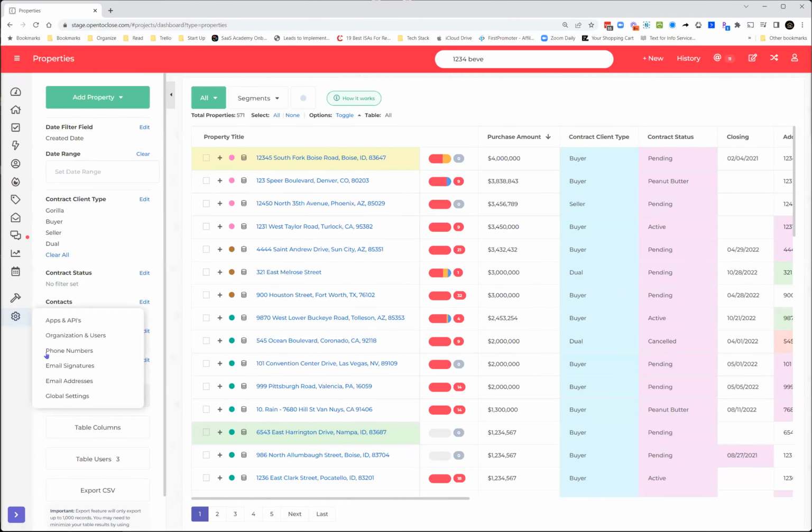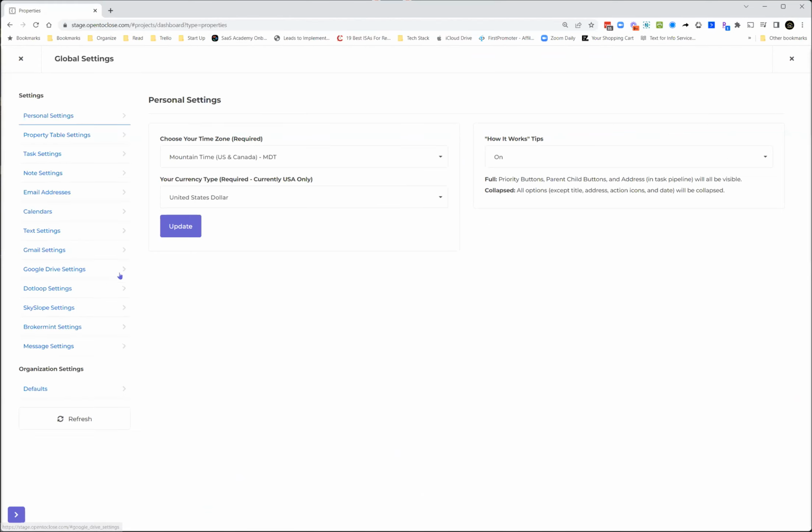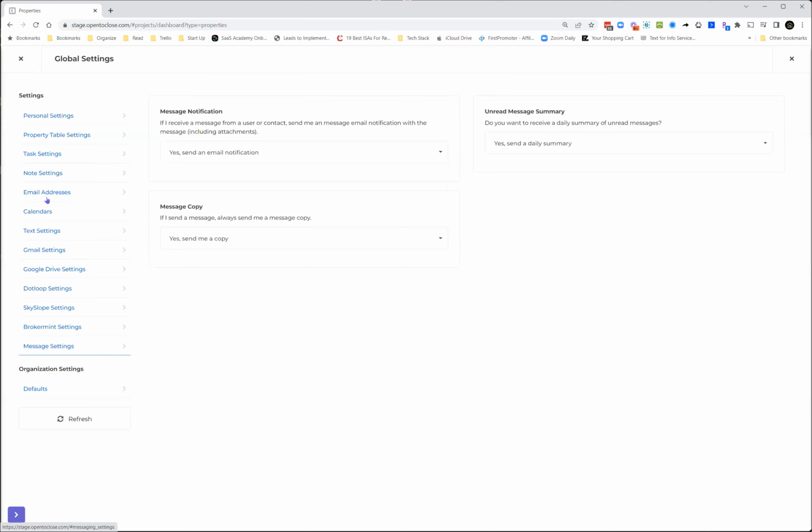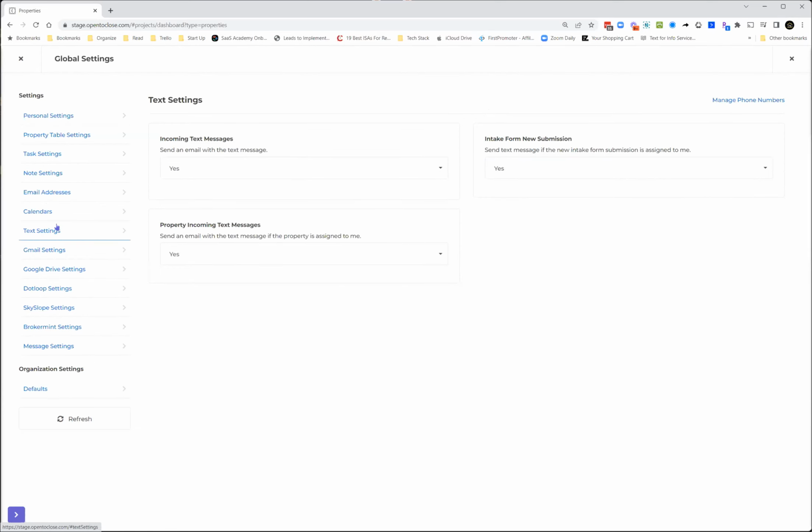Let's see here, global settings. And let's see, text. Do I want an email? Property incoming text messages, incoming form new submission. So where do I want my text coming from?